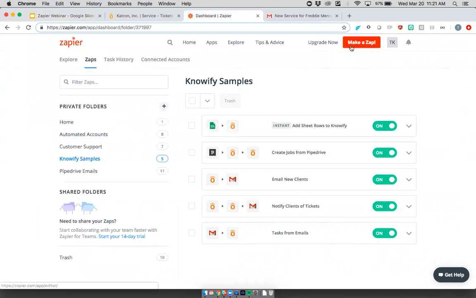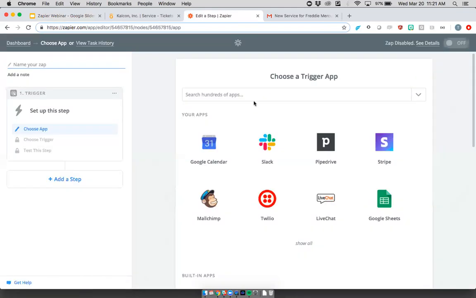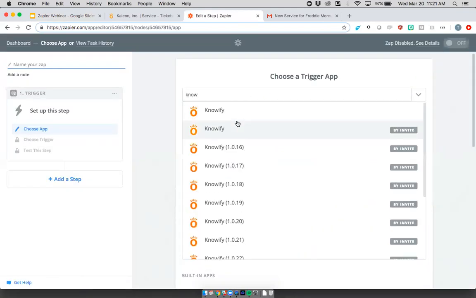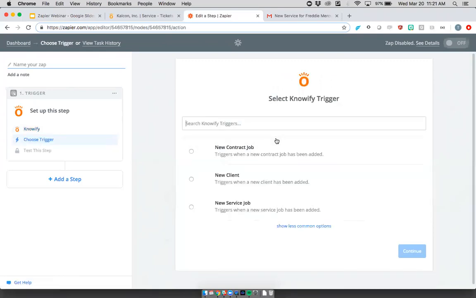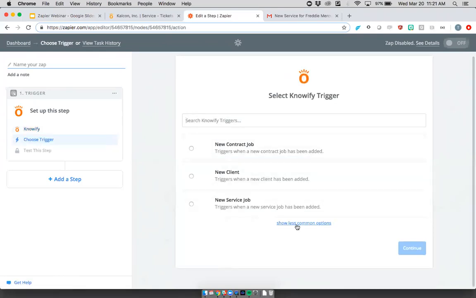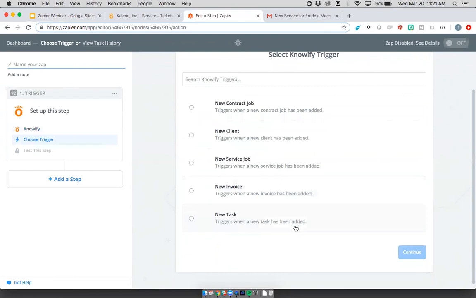They have a nice hand-holding user interface where I say make a new Zap. It'll prompt for which app. I can type in Knowify and it'll automatically show up. And it basically asks, what do you want the trigger to be? What should cause the action in the other software? So I could do it when adding a new contract job, if there's a new client, or a new service job. These are the ones we demonstrated earlier.